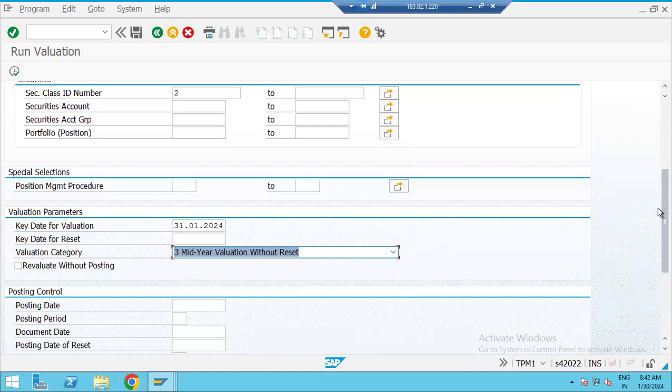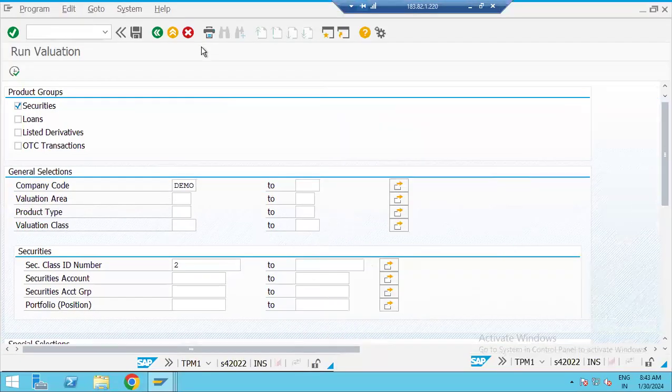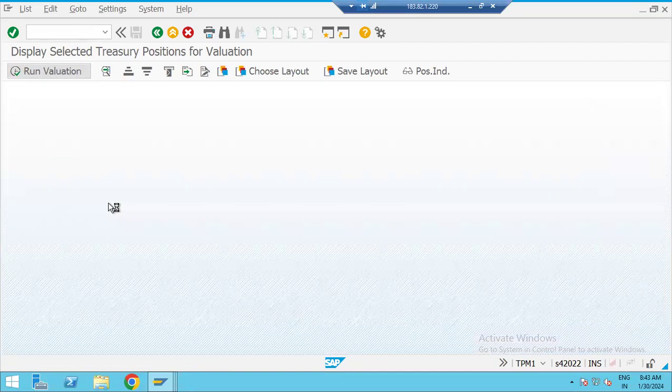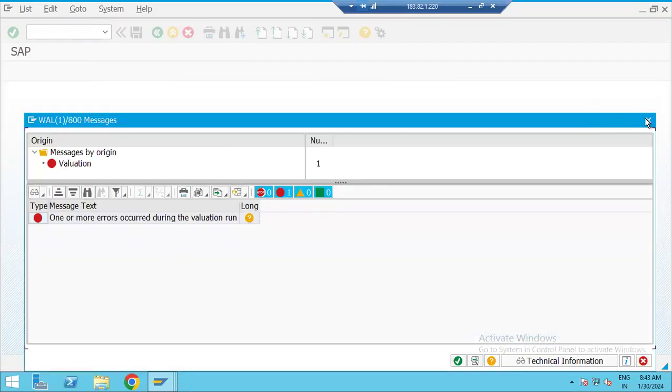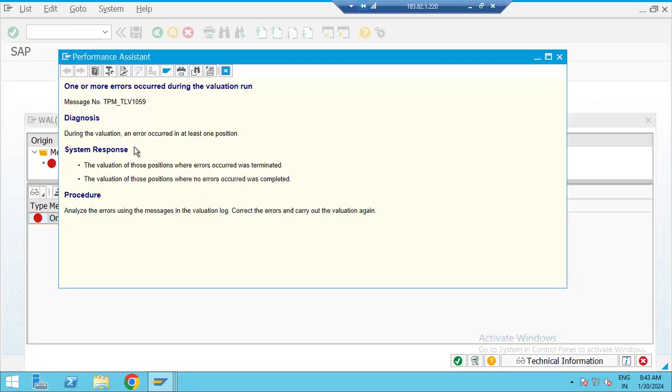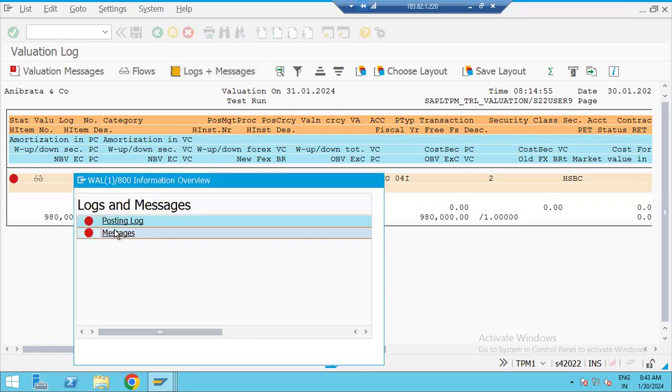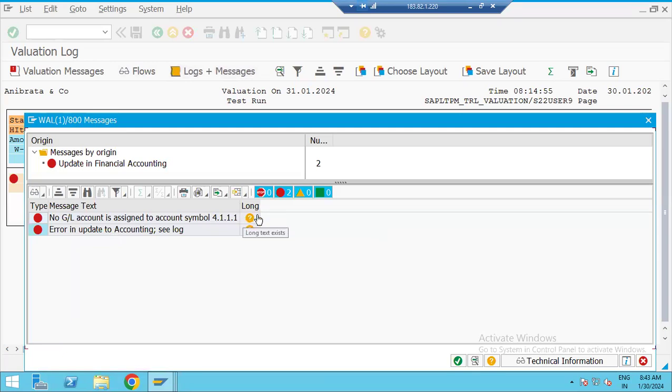Without reset, first we'll go for without reset. Execute. So we'll get issues because no GL is assigned. Here we won't get any perfect error for this. It will say analyze the errors. Okay. So this is 4.196 paisa. It came. So you can see amortization is this and bond value has been increased.